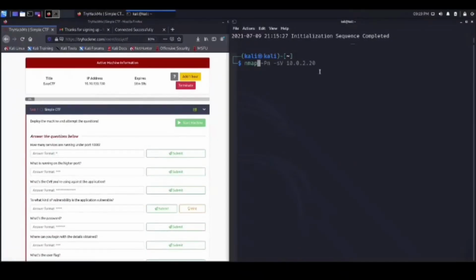running. To do that, I will type nmap, and then I will type -sV to show me the service versions and the service numbers. And then I can type the IP address, which is 10.10.130.130. This IP will be different for you, whatever your machine gives. My machine has given me 10.10.130.130. All right, very cool IP address, I must say.